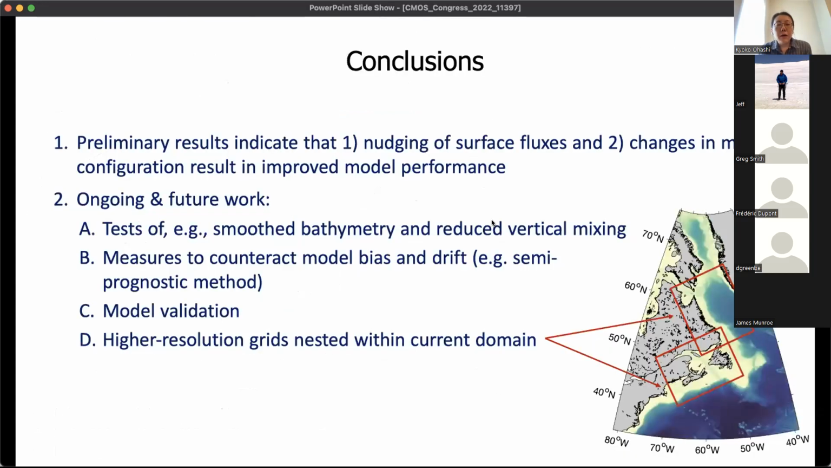So to conclude, our preliminary results indicate that both the nudging of surface fluxes and changing the model configuration can result in improved model performance. So as I said, the next step will be to combine these two changes. And our group is also testing other things like smooth bathymetry and reduced vertical mixing in an attempt to improve the model performance. And as we move into longer hindcasts, model drift will become a problem in addition to model bias. So we will need to implement additional measures such as the semi-prognostic method.